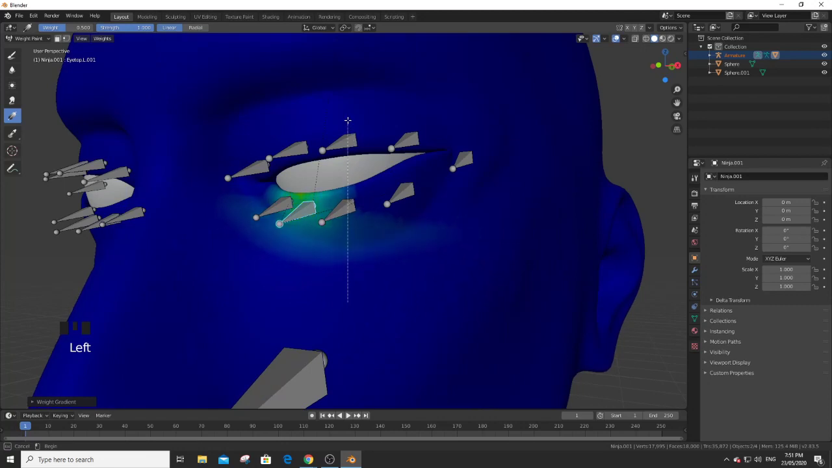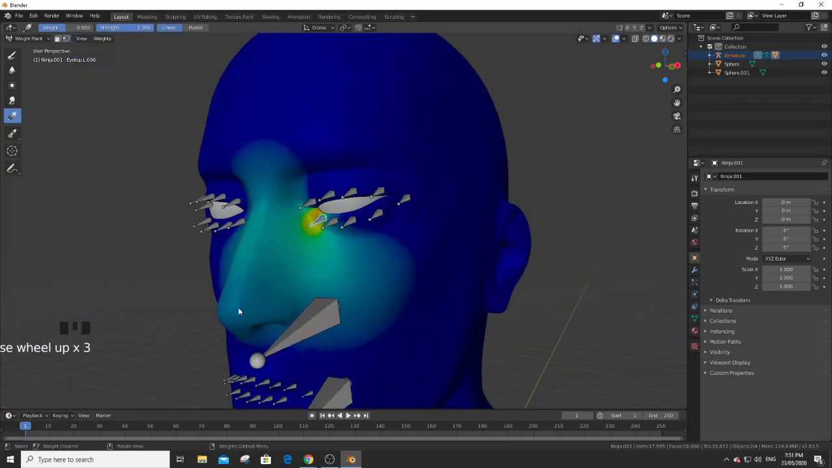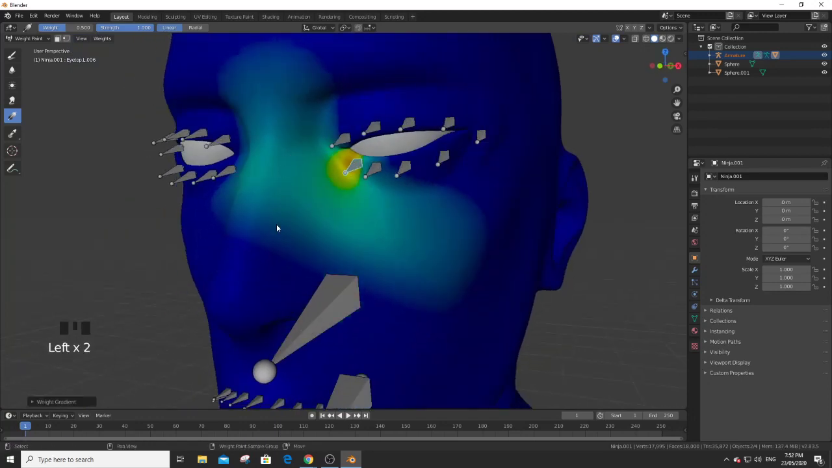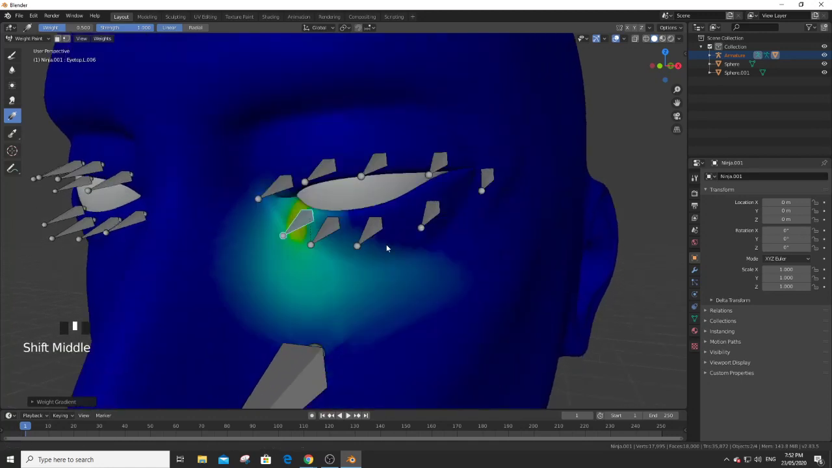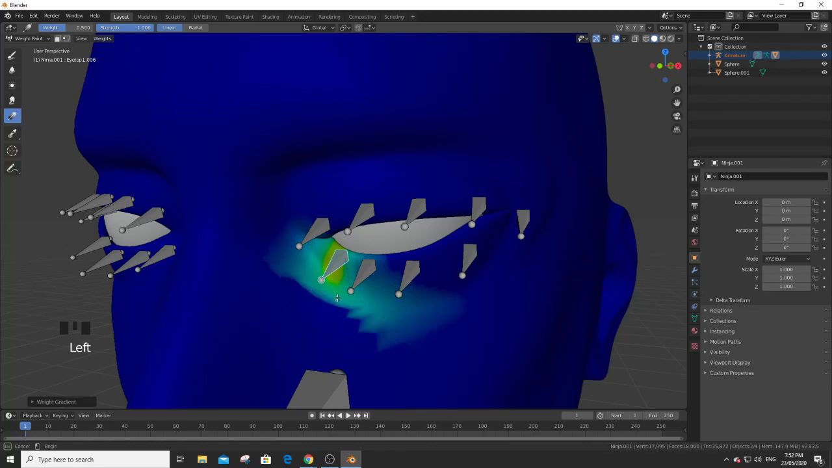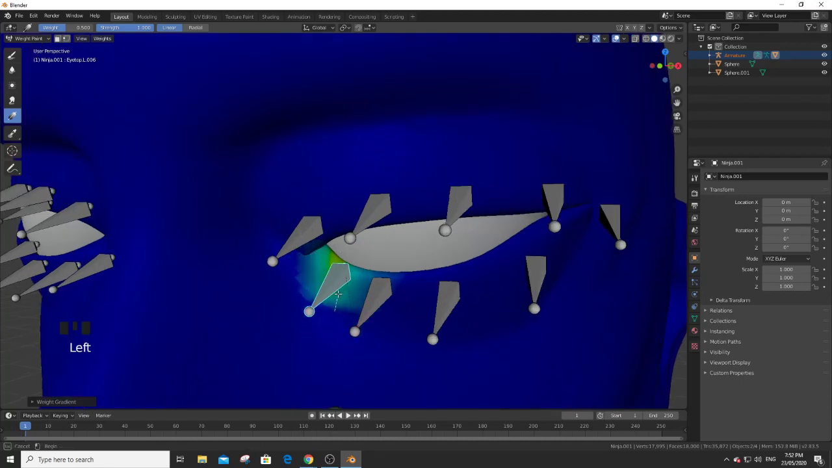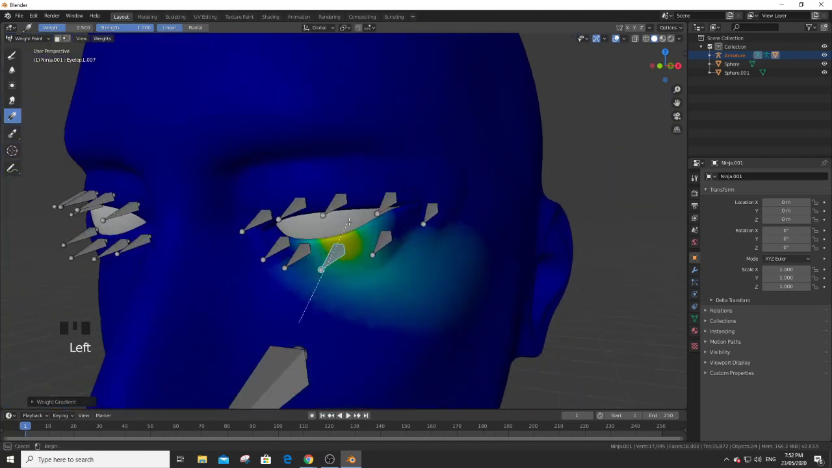Okay, now this one, like that, and also this one, including, look, the weights is going to his nose, so we're going to remove this one and correct the weights. Okay, and here, okay, this one we're going to correct. I want to make this one faster.